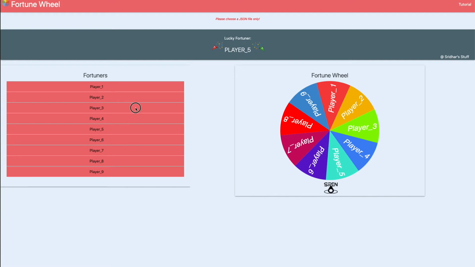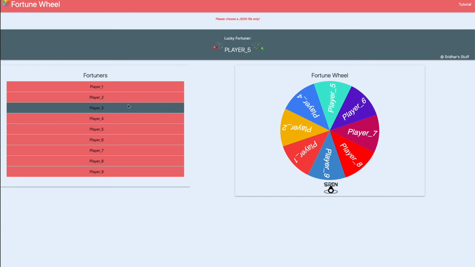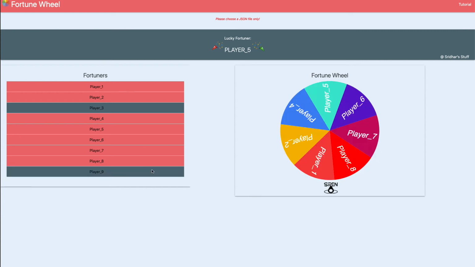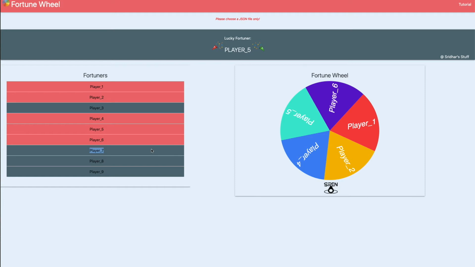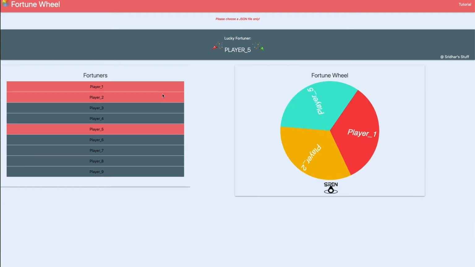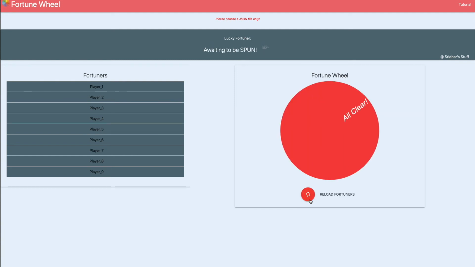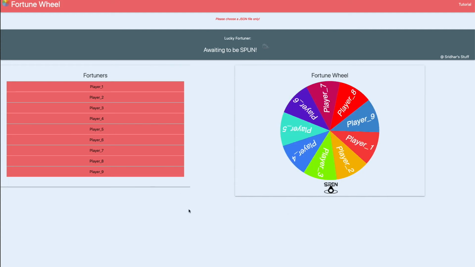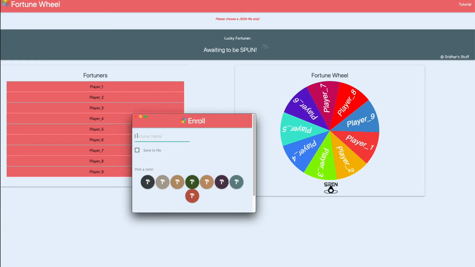Simultaneously, we can double click on the left side in order to remove the player from the game. Once all the players are played, we should probably see a reload button. Yep, this is the reload button which helps us reload all the players which are there. Apart from that, we can use the shortcut key or this menu item to enroll a new player into the game.